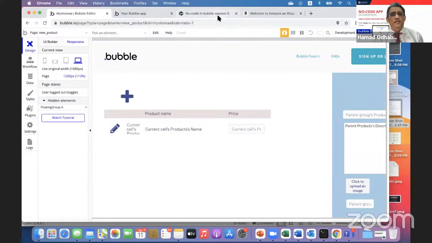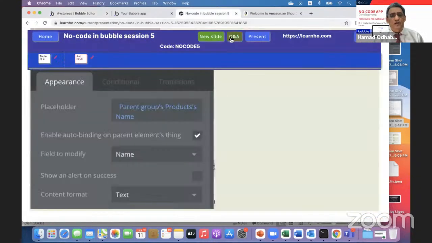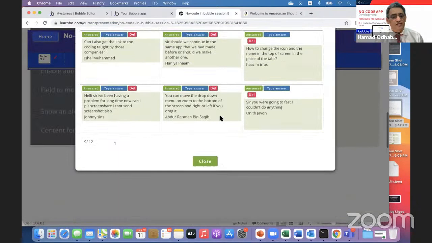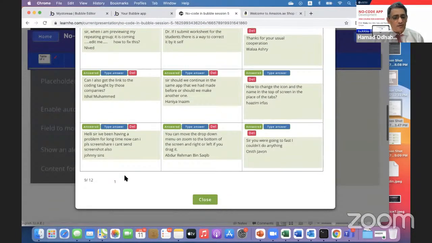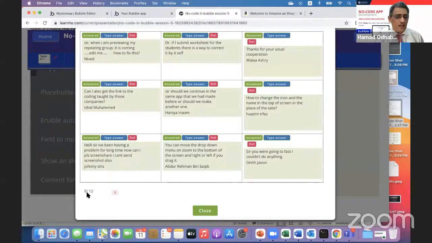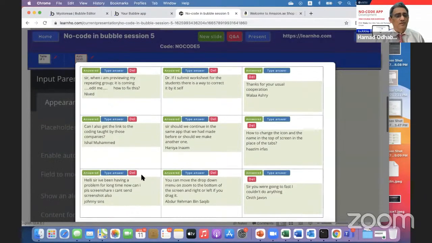Okay, let me go and see what questions you have for me. Oh, there are so many questions. By the way, if you add more questions, you will notice a new page will come here. I'm on page 1, there will be page 2, page 3. And there are 9 questions from 12 questions that have been asked by the team.